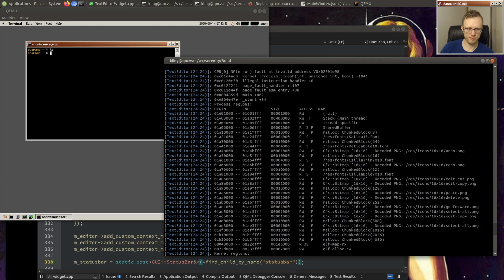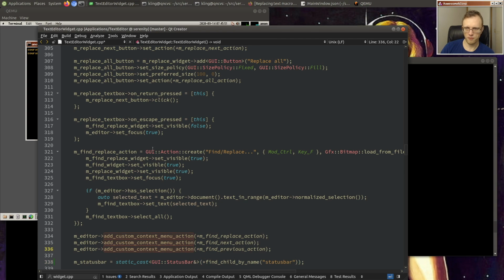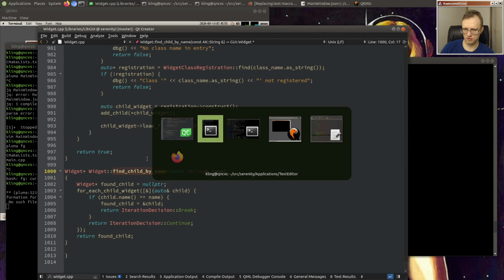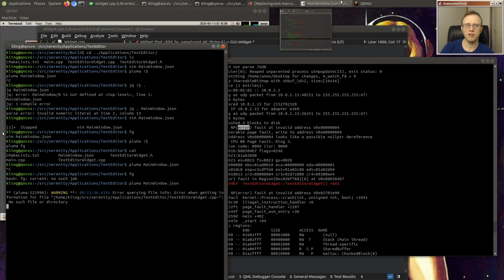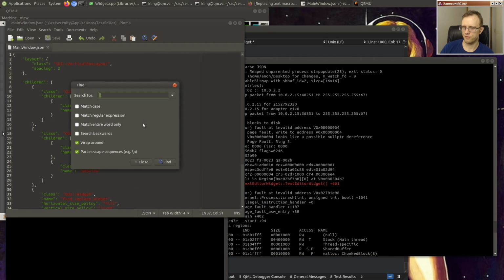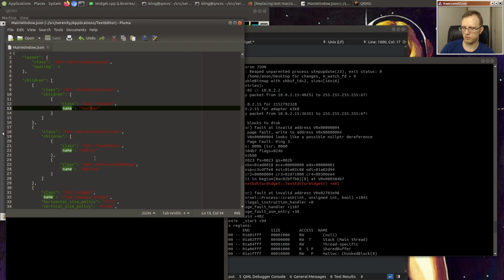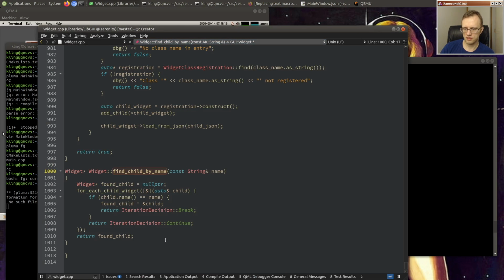And we crash. Why do we crash? Well, I guess because one of those was null. So either maybe I just named them wrong and I don't even remember. Name. So we have toolbar, editor, web view, status bar, and find replace widget. Let's see which ones we're looking at.